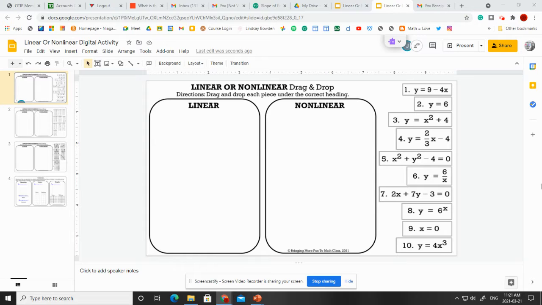I'm going to go over the digital activity for linear or non-linear relations. So this is the Google Slides digital activity for this. And as you can see from the directions, it says drag and drop each piece under the correct heading. So there are 4 slides that students have to navigate through.